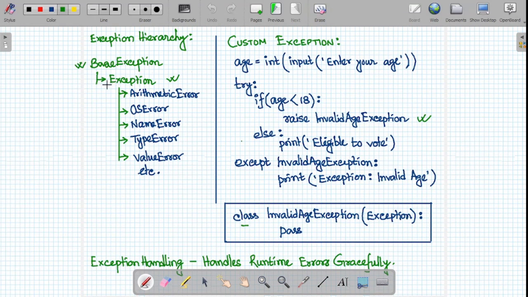Under BaseException, there is one more category called Exception. Exception is a parent class or parent category of all other runtime errors. Under the Exception category, there are ArithmeticError, OSError, NameError, TypeError, ValueError, and a few other types of errors. You can go through the official Python documentation to understand each one of them well. Remember, these are all built-in errors present in Python.